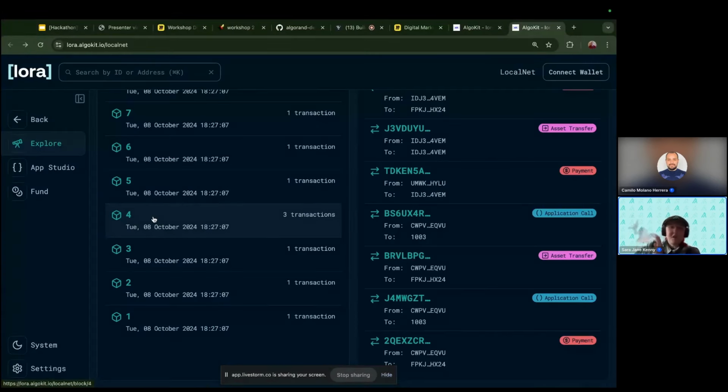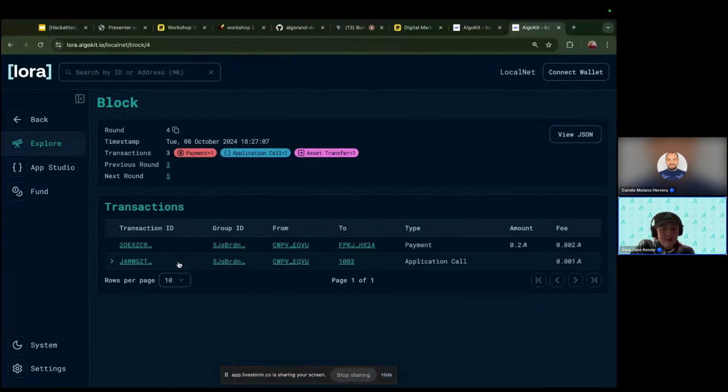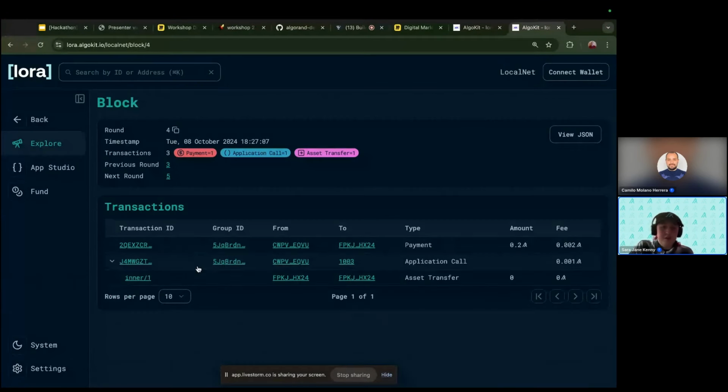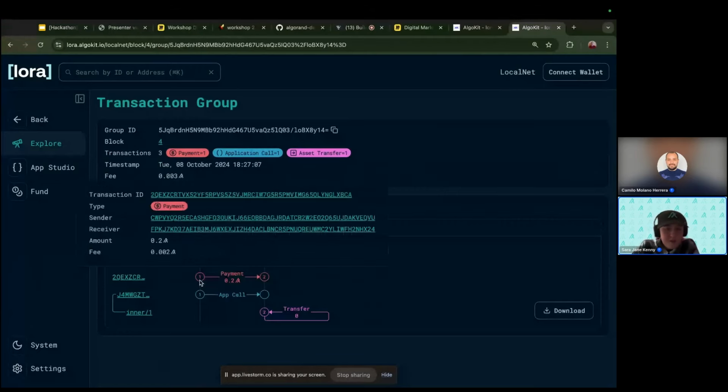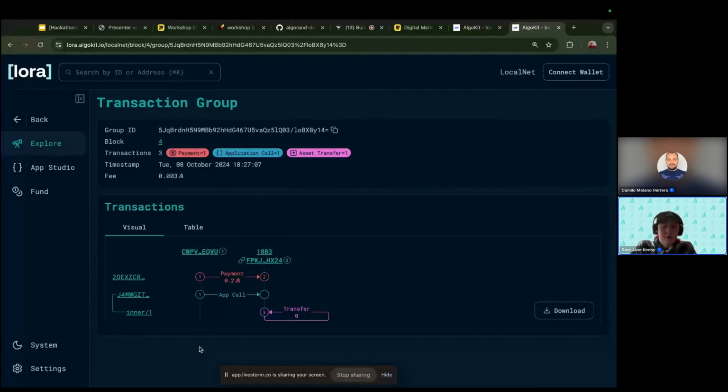And by the way, if you keep creating applications, they'll come up with new asset IDs, of course. Now we have our 3 transactions. And inside here, we have some inner transactions. So if we look at our group ID, we can see a really nice UI to help explain what's happening. We do a minimum balance requirement payment of 0.2 algo, and we make an app call. This then triggers the smart contract to opt into the asset, as we can see down here in the pink.